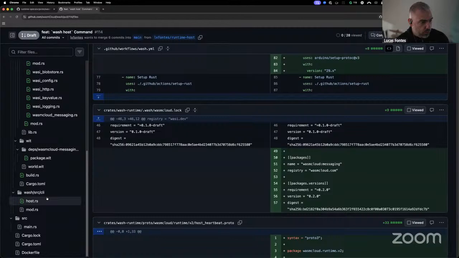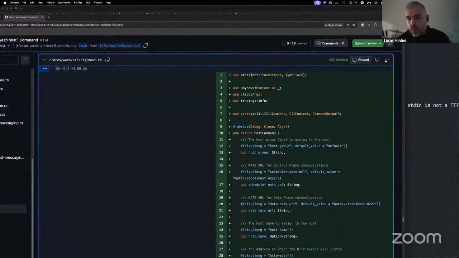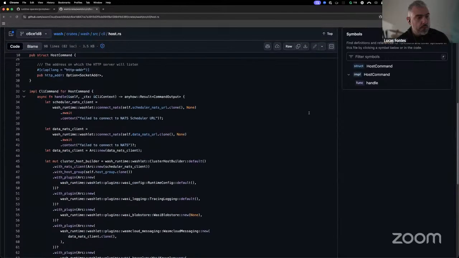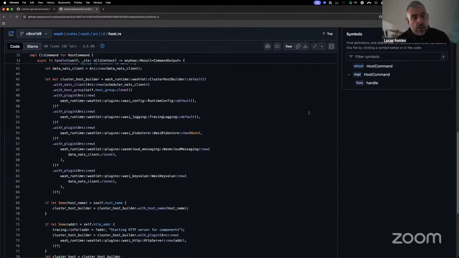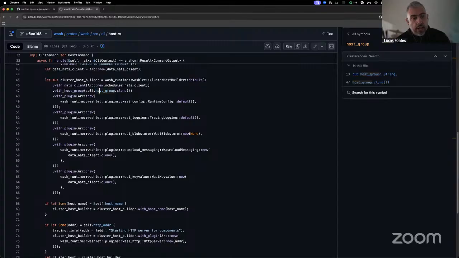Where's host? Let me get this file. What we have now is a really easy to use builder, Rust builder pattern, where you pass the very minimal information to the runtime and you can bring in your own plugins.